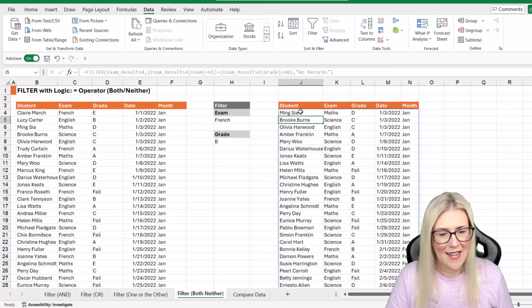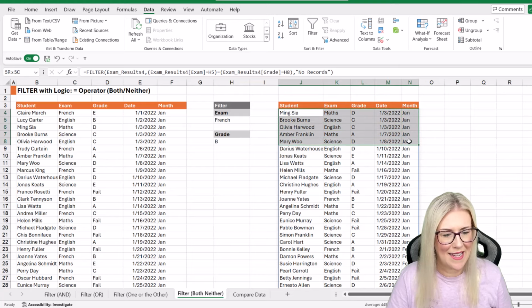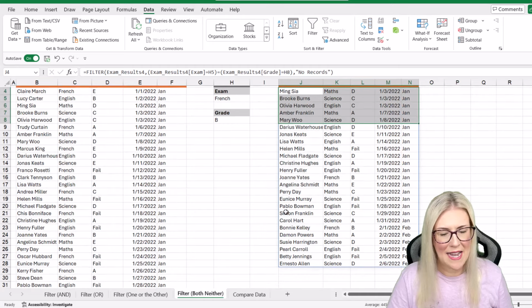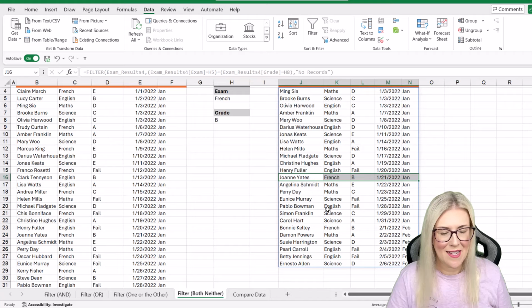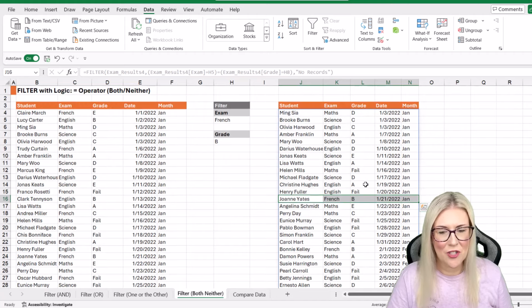So what we're seeing in here are all of the records where neither criteria matches. So basically everybody who didn't sit the French exam and didn't achieve a grade of B. That's why you're seeing all of these people in here. However, if we scroll down, you can see just here we have Joanne Yates. Now she sat the French exam and she achieved a grade B. So she matches both of these. So that's what I'm saying. It will return results where it's an exact match for both or a match for neither.